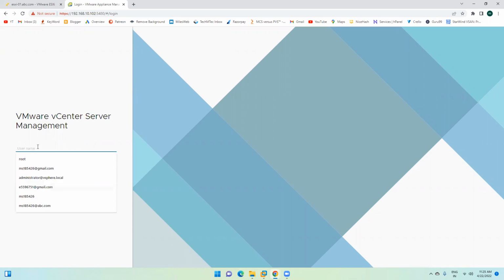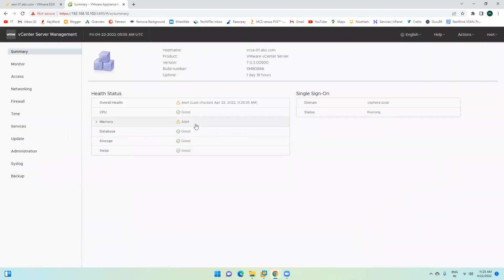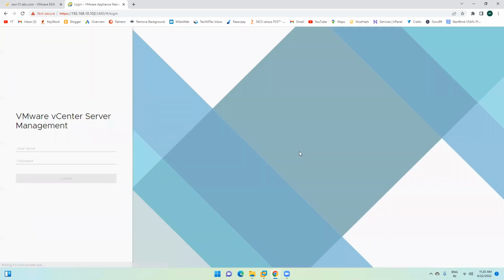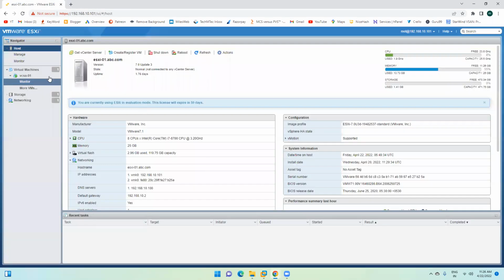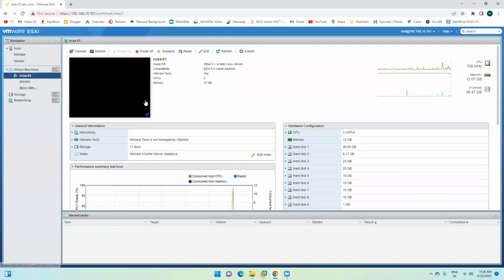So let me log in here with my root user. Let me enter the password. Okay, so as you can see here, our single sign-on status is running so far, and our single sign-on domain is vsphere.local. Now, I have to simply reboot the machine. You can do that by clicking on the Action tab and simply clicking on Reboot. Click Yes. So now it will automatically reboot our VCSA server, so we can check the status from here.